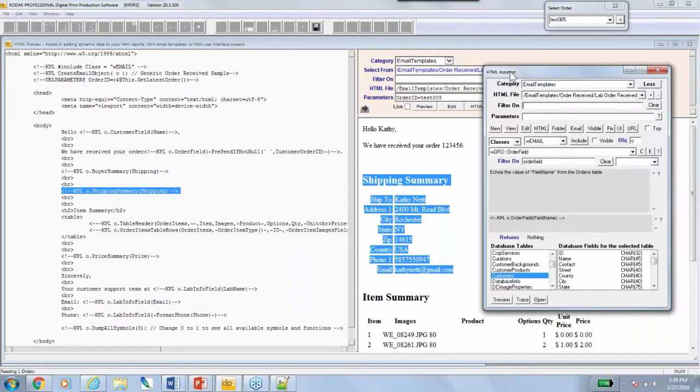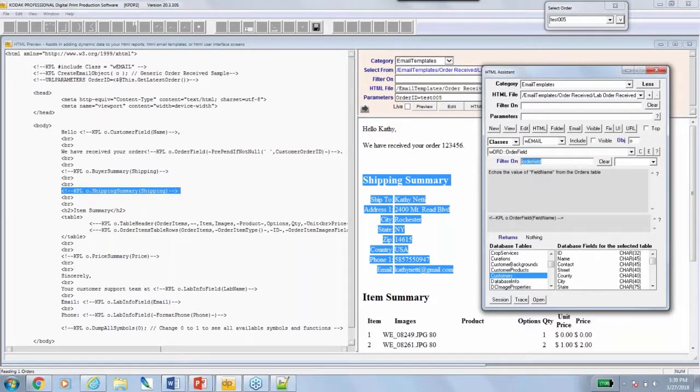I want to show you that over in the assistant. So I'm going to do a filter on shipping summary. If you're wondering where I am, I'm over on the assistant on the right-hand side. I'm typing in the filter field, then I'm pulling down this drop down here.